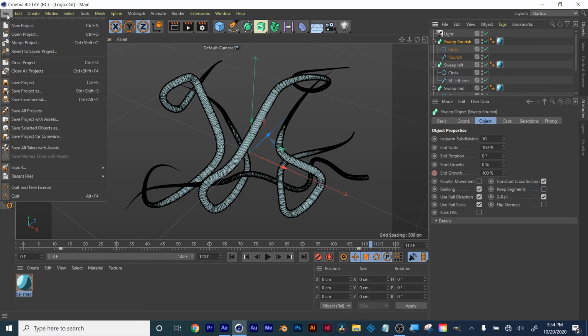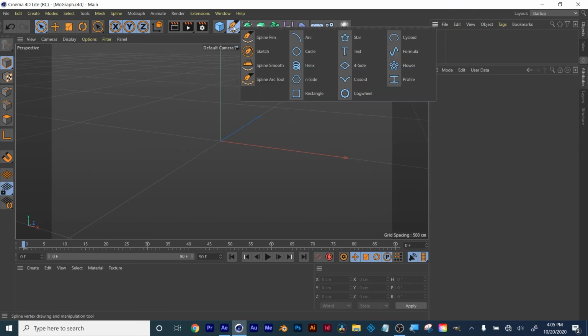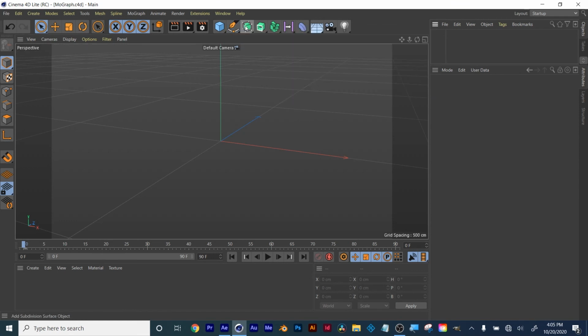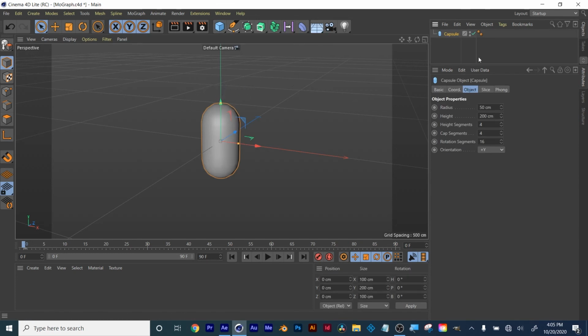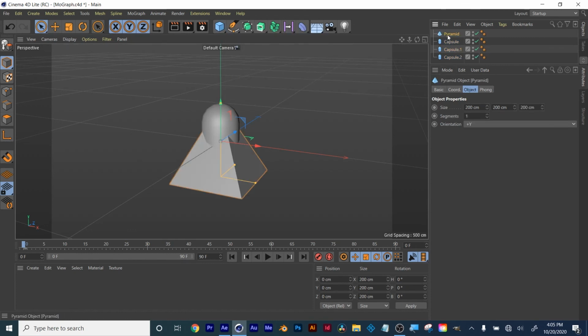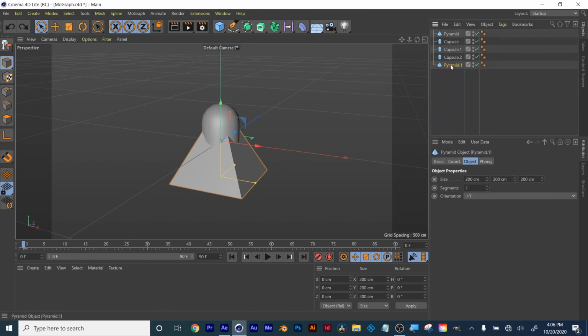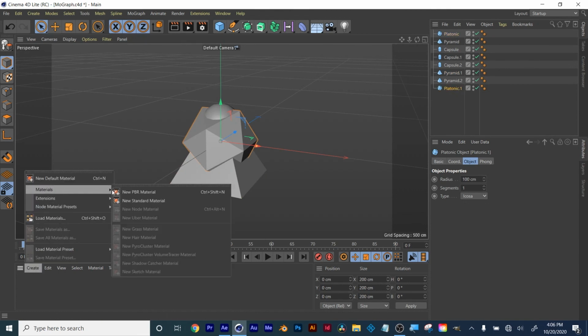I'm going to create a new scene, new project. You can use a bunch of splines or objects or primitives. I'm going to do some capsules. And remember, if you hold down Command while you drag, you get more than one. And then I'll put in some pyramids. I'm holding down Command to get a couple more. And then 2 platonics.